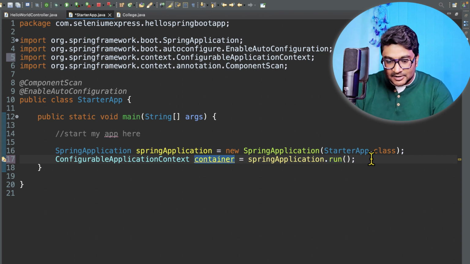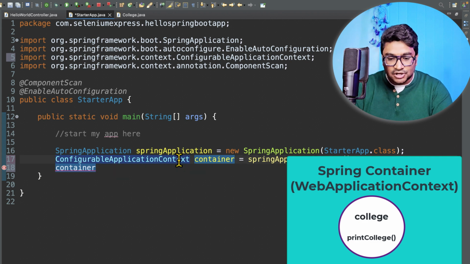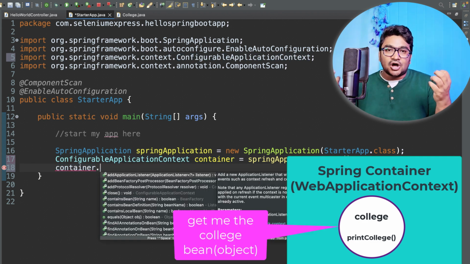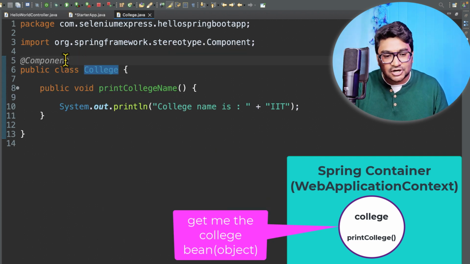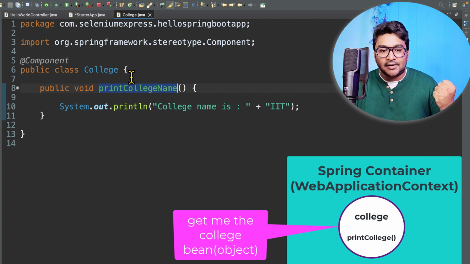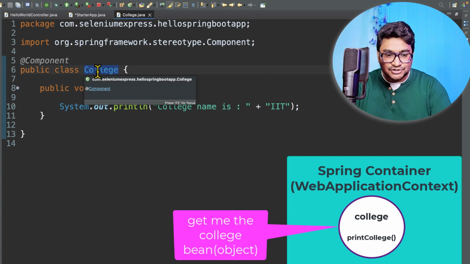Okay, so now let me do one thing. I know this is a container. To this container, I'm going to ask, okay container, can you give me the college class object, please? Because I know the college already has an annotation called component, so you might have created the object of that. Give me that object because I want to call the method called print college name. To call this method, I need the object of college. So what should I do?